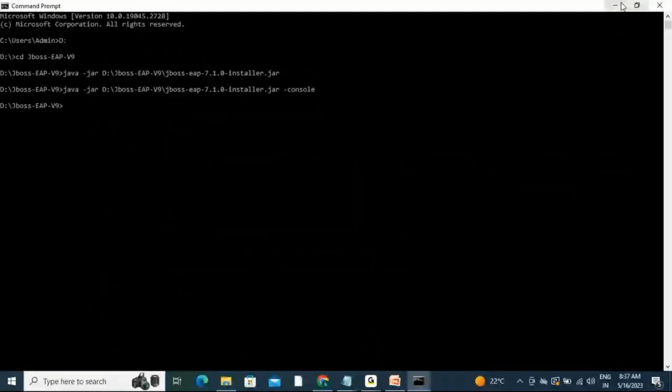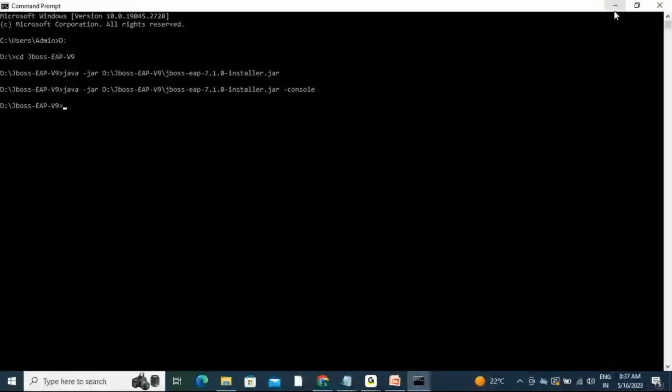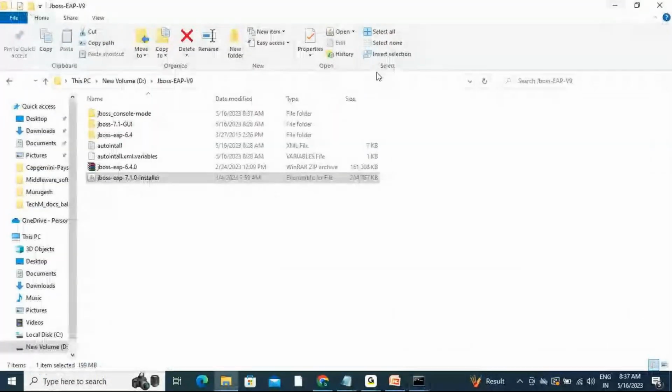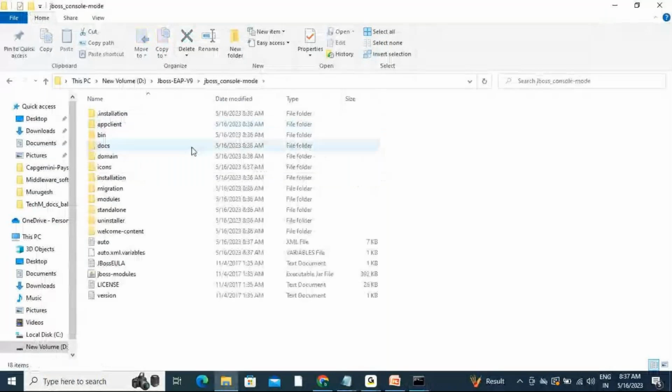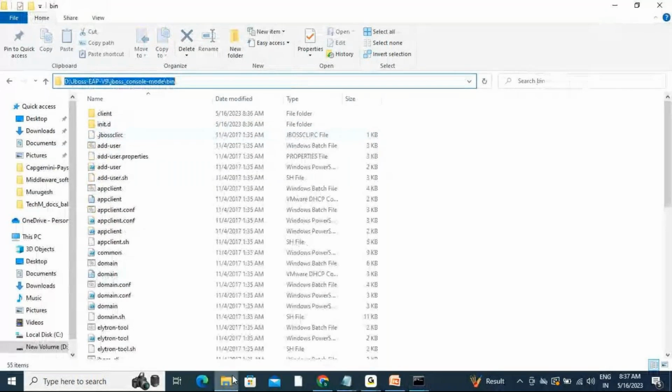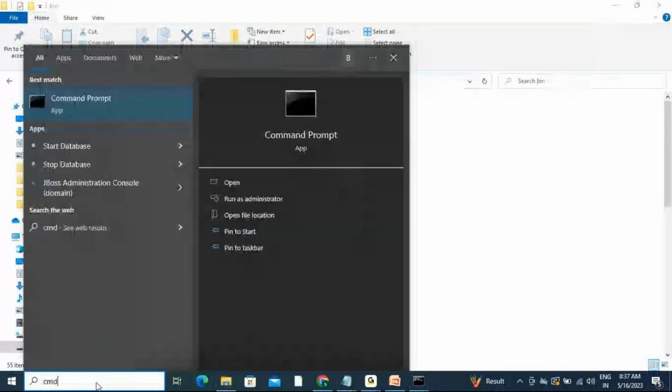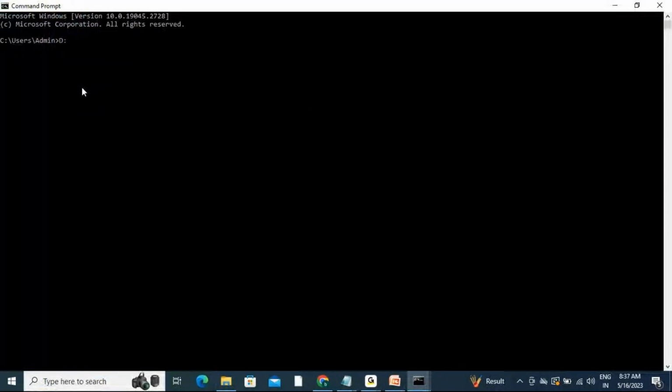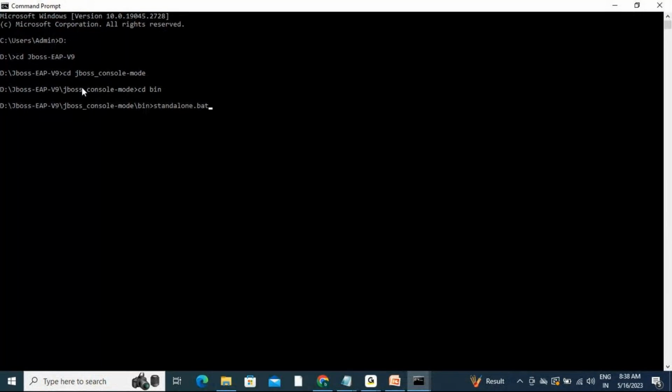Finally, you can see the message that console installation is done. You can go and verify here. In console mode, JBoss is installed. And try to start JBoss now. D colon, cd, the virtual9 directory, cd JBoss console mode, cd bin, and run the standalone.bat command.